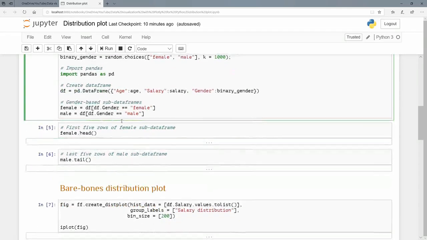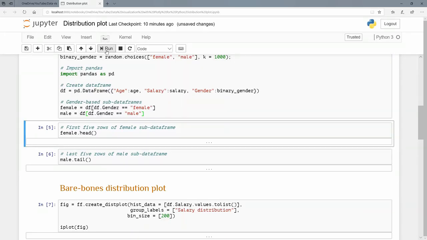And I'm just going to create two sub data frames there. So if we look down the gender column, only include female, and down the gender column, only include male. And I'm going to call those sub data frames female and male. So let's run that. And then just let's look at the first five rows.